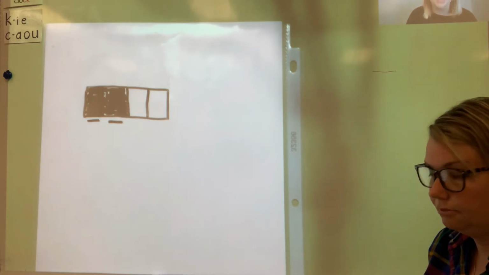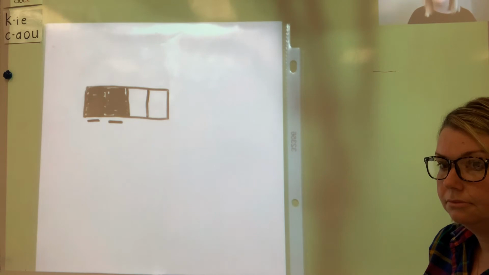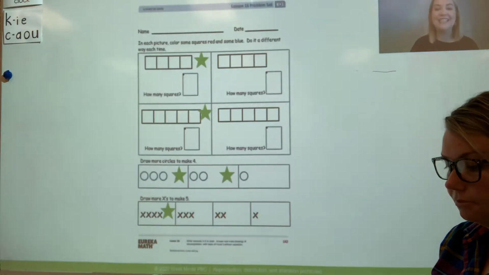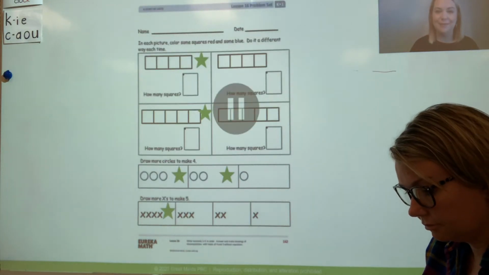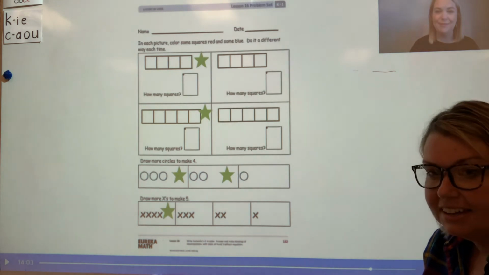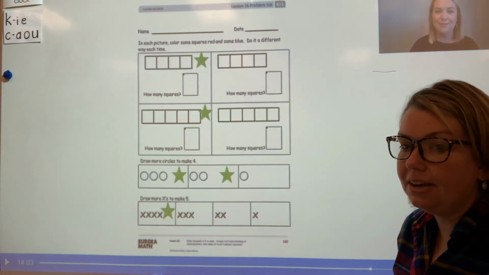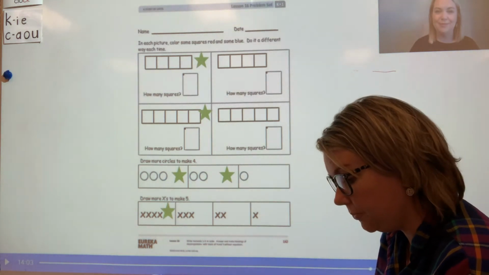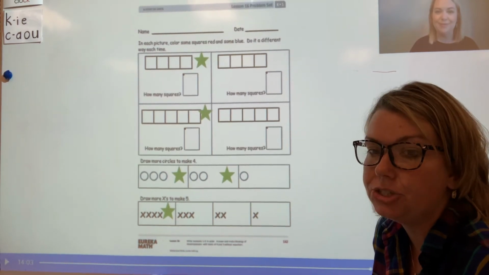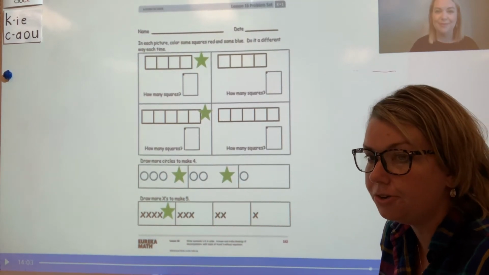Great job today. Let's go ahead and work on our problem set. Here's the lesson 16 problem. Okay. So, you can get your book back out and put your cubes away. Now you'll need your red crayon and your blue crayon.